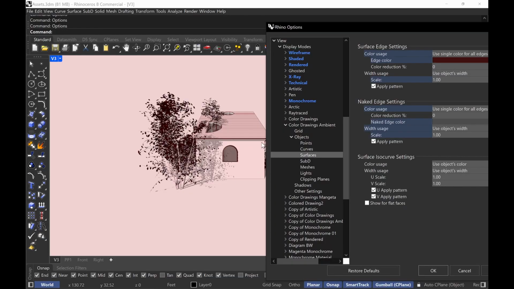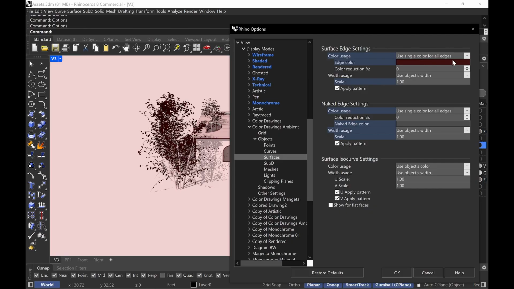Because these are all your surface edges. If you notice here, I'm saying use single color for all edges. So I'm using this dark red, right? Right here. If I don't do that, this is an aesthetic preference. Let me just show you what happens. If I do use object's color, right?